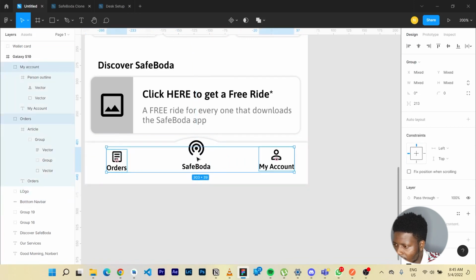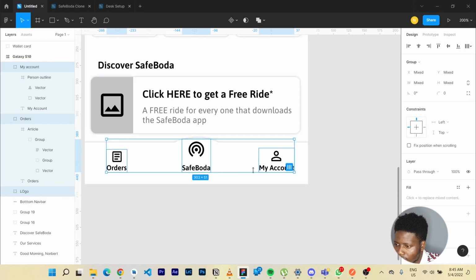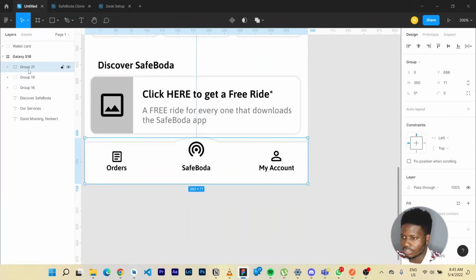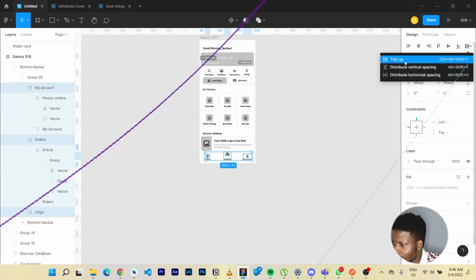All right, then next we're going to select all of them, and we're going to use this option here, align bottom. So that will align them all at the bottom. We're just going to group that, and then we're also going to group this. I'm going to name the entire thing bottom nav bar. Great, so what we need to do is now tidy things up. Okay, so there you have it. We've pretty much finished, we've completely finished our design for the home page, at least.